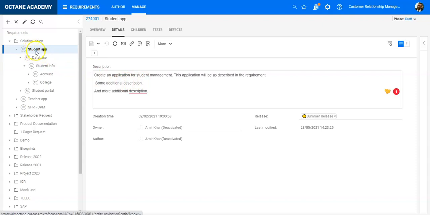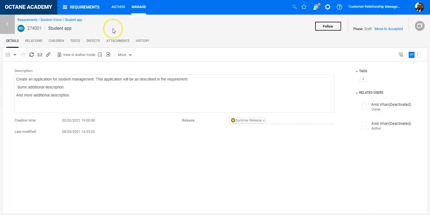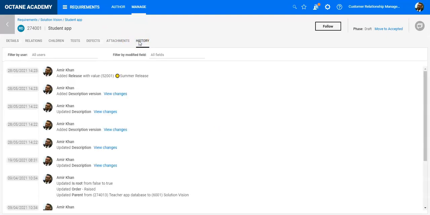As I'm on the student app, I need to go into the details of the student app. And here I have the history tab. In the history tab, I can select or look for description. So you have two description fields. One is the normal one, like for any changes you do for the description field. And the other one is the description version field.